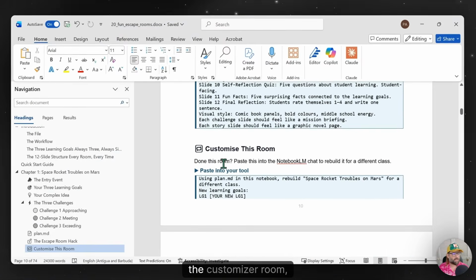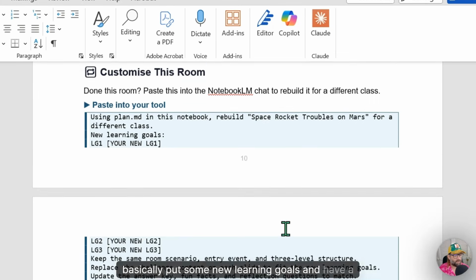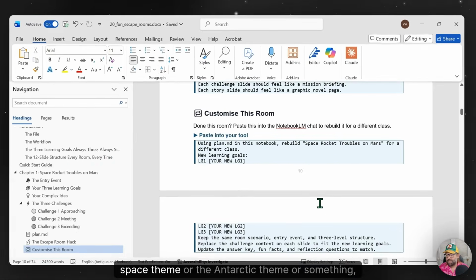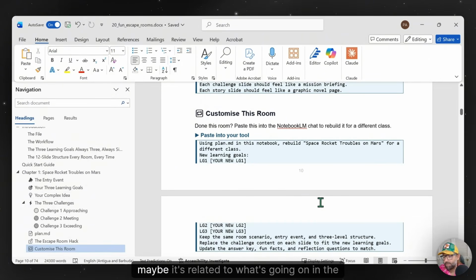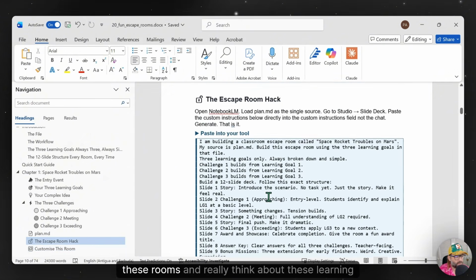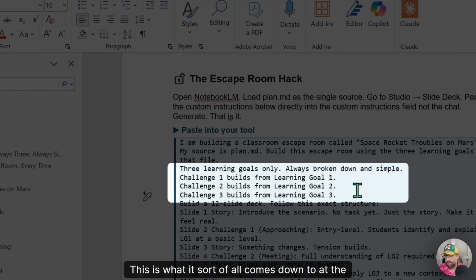There's also this, the customize the room, where you can basically put some new learning goals and have a similar vibe. So if the students were really getting into the space theme or the Antarctic theme or something, maybe it's related to what's going on in the classroom, then I think you can definitely keep rebuilding these rooms and really think about these learning goals. This is what it sort of all comes down to at the end of the day.